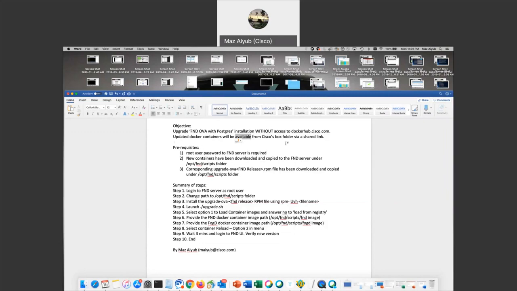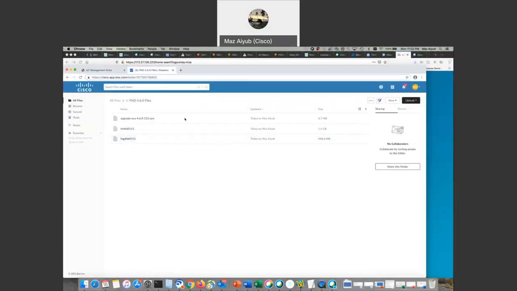The root user password to the FND server is required. The new containers have been downloaded and copied to the FND server under the /opt FND scripts folder. Now these are the same files that I am referencing over here, the updated Docker container files. And they will most likely be available from me, and these are the three files that are needed.